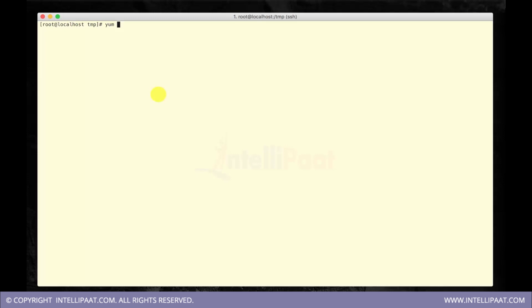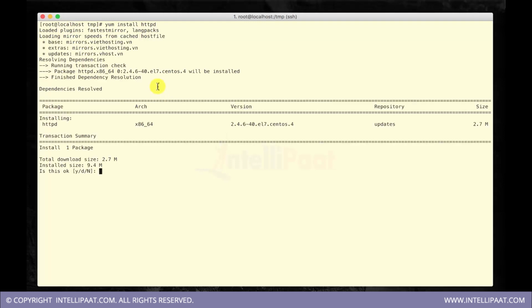We already have the yum command when we install Linux, CentOS and Red Hat, and then we write yum install and then the package name. Here we want to install Apache HTTPD, so we write yum install HTTPD. It sources the package from various repositories and finds out that this is the package we need and the dependencies have been resolved. That means whatever dependencies were needed were already present in my system. So when we write yes, it downloads the package and then installs it.